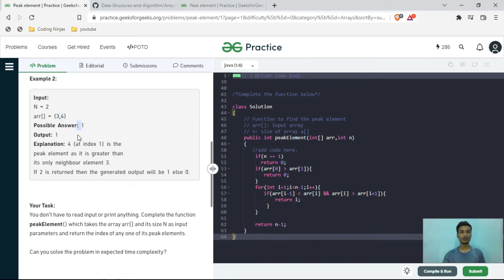Now let's implement this approach in code. Here peakElement is a function that receives an array and its size n as arguments, and it returns an integer value that is the index of the peak element. Initially, if the number of elements in the array is 1, it will always be a peak element, so we just return the index. For the zeroth element, the left element does not exist, and if the right element is less than the zeroth element, it will be a peak element, so we just return the index of the zeroth element, that is 0.